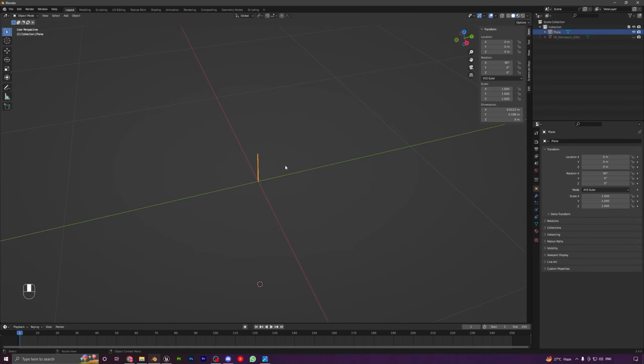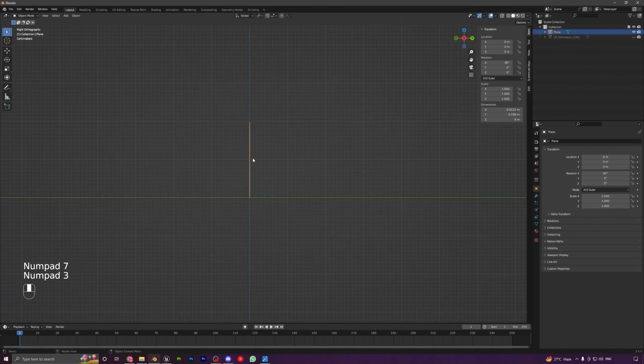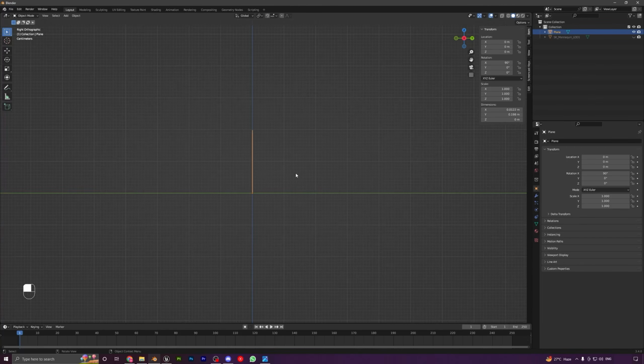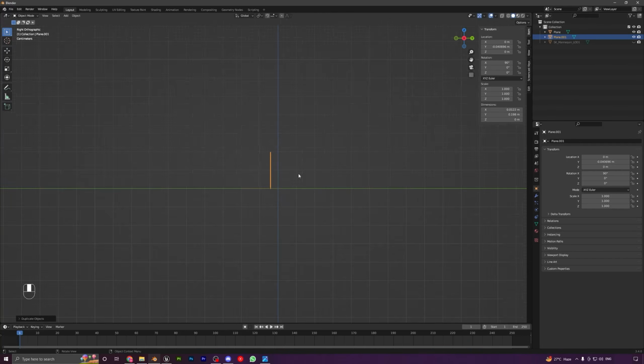So basically when you press 1, it is for front side view, 7 is for top, and 3 is for right side view. I will select this grass strand that we created and press Shift plus D to duplicate it. Press Y to lock it on the Y axis. Let's place it somewhere around here.